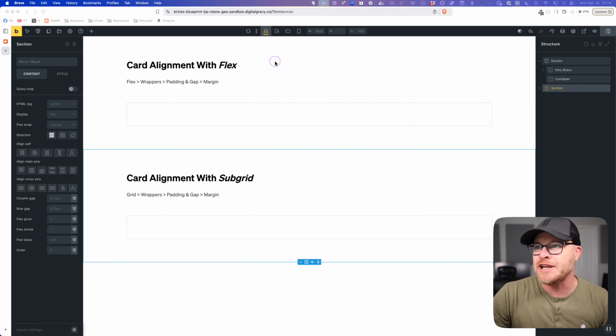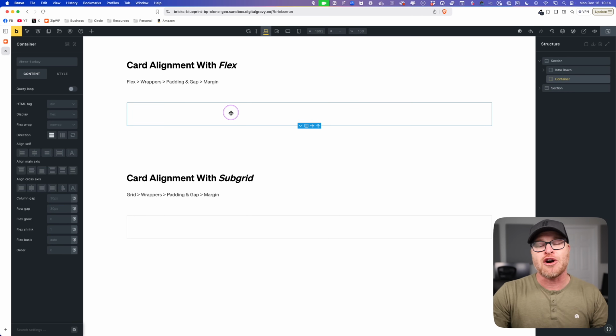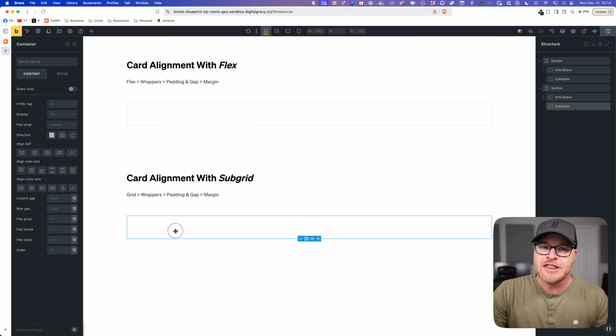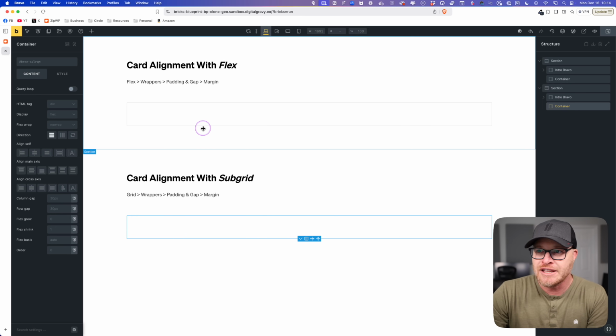I'm going to share my screen. We are, like I said, going to use 2 different techniques. We're going to start with Flex, and then I'm going to show you a technique that uses Subgrid, which you may not be familiar with, but you will be after this video, and it's an important thing that you need to know, so make sure you stick around for the Subgrid portion of this training.